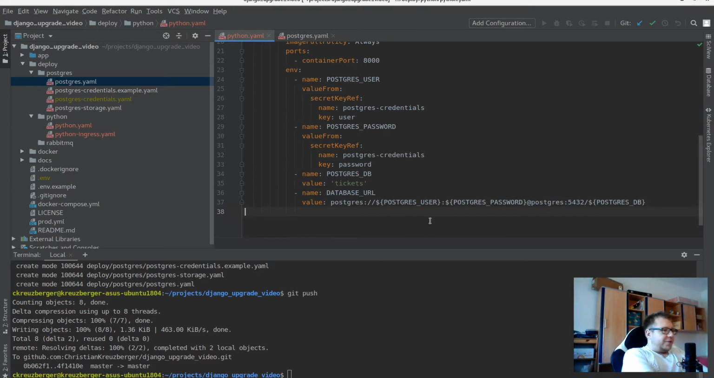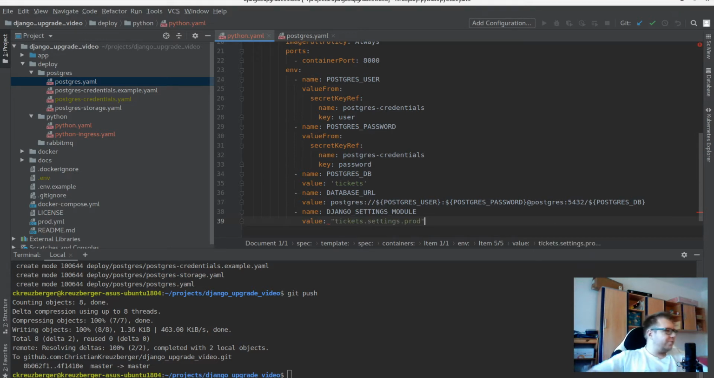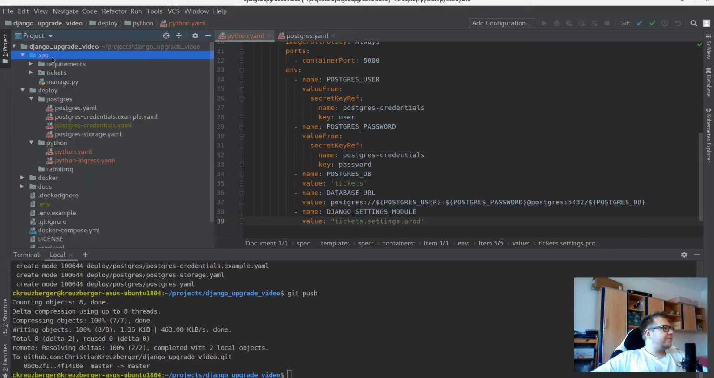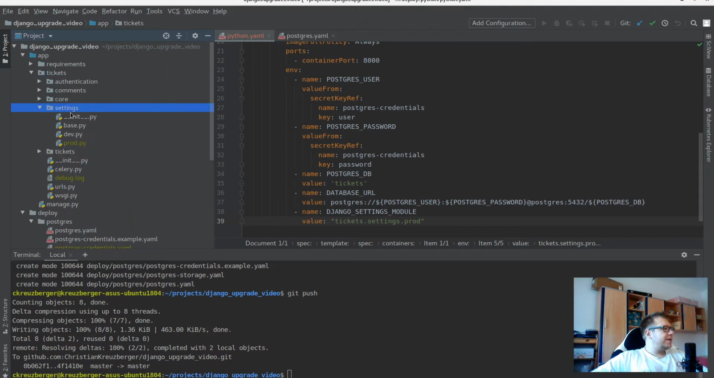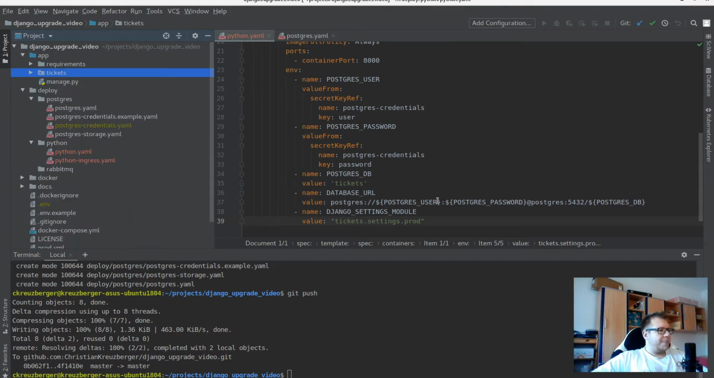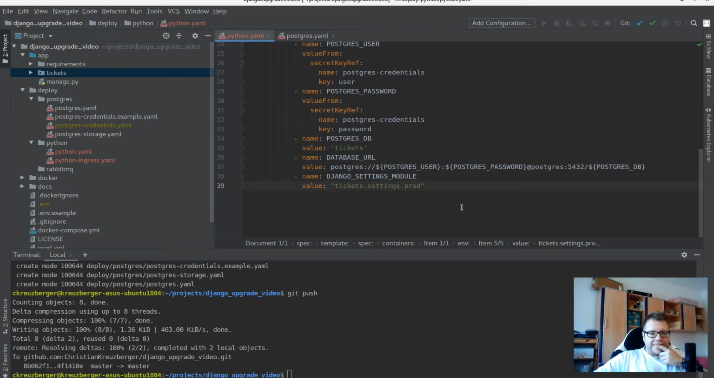All right, the next thing we want to specify is the Django settings module, because we have multiple settings modules. We have got dev, we've got production, and we've got base. And in this case, we want tickets.settings. I think it's called prod. Let's double check. Tickets, settings, prod.py. Yep. All right.